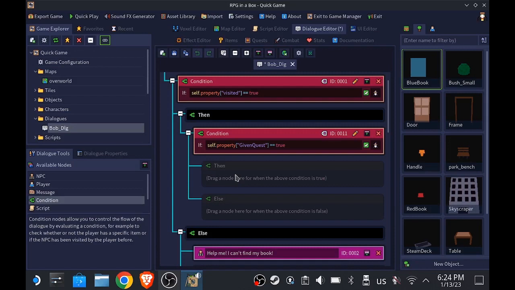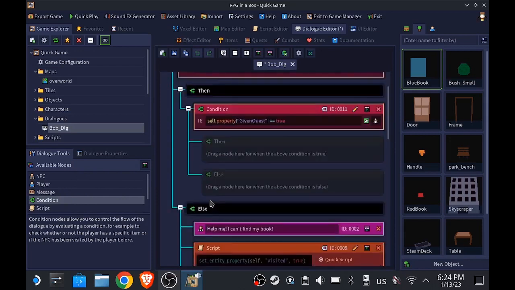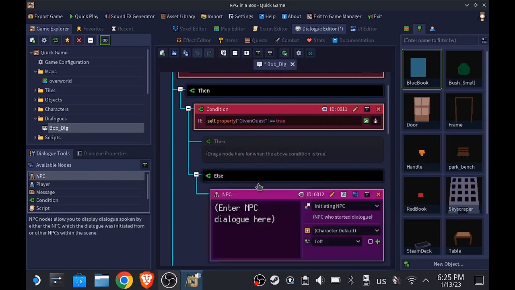Let's just first of all deal with the case where it's false. Okay, so we're speaking to him again, but we turned him down. We want him to say a similar thing to before, but just in a way that suggests we've spoken to him before. We already know who he is. So I'm going to drag an NPC node over this else, for this being false.